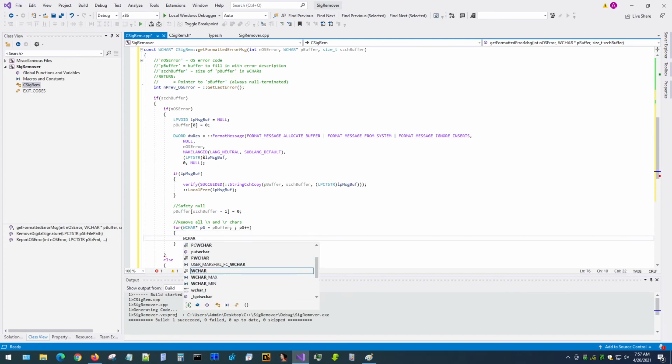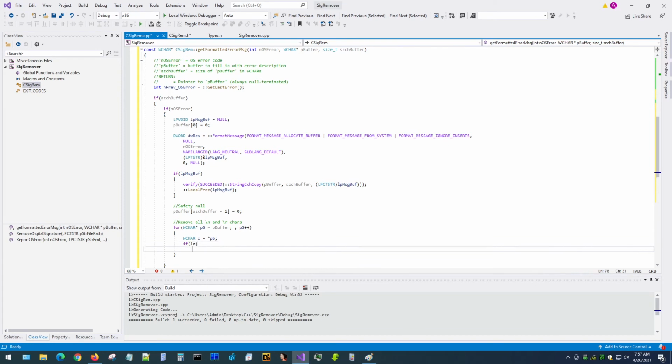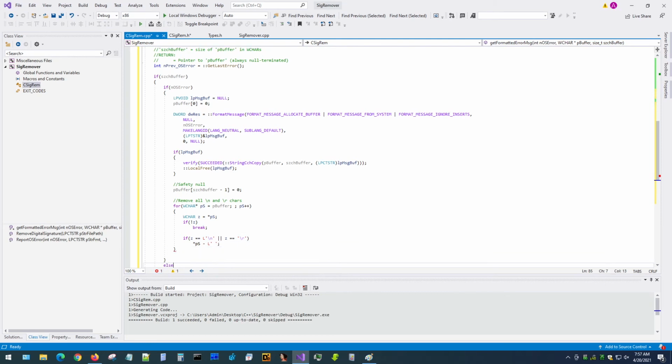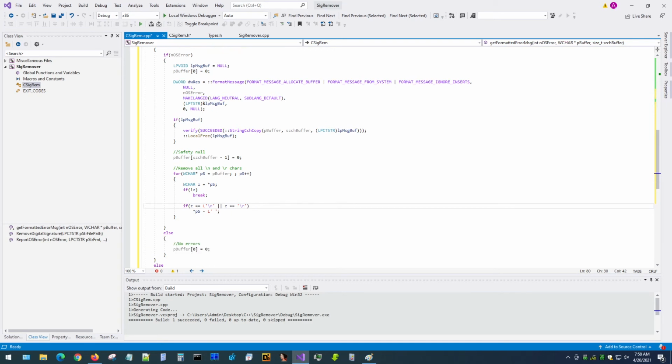And let's say we'll read a char from it, and if it's the end of the buffer, we will break. Otherwise, we need to see if it is this or if it is that. Basically, two versions of a new line, and if so, it will simply replace it with the space. So it's that simple. It's just a little cleanup for us, just to make sure that everything stays on one line.